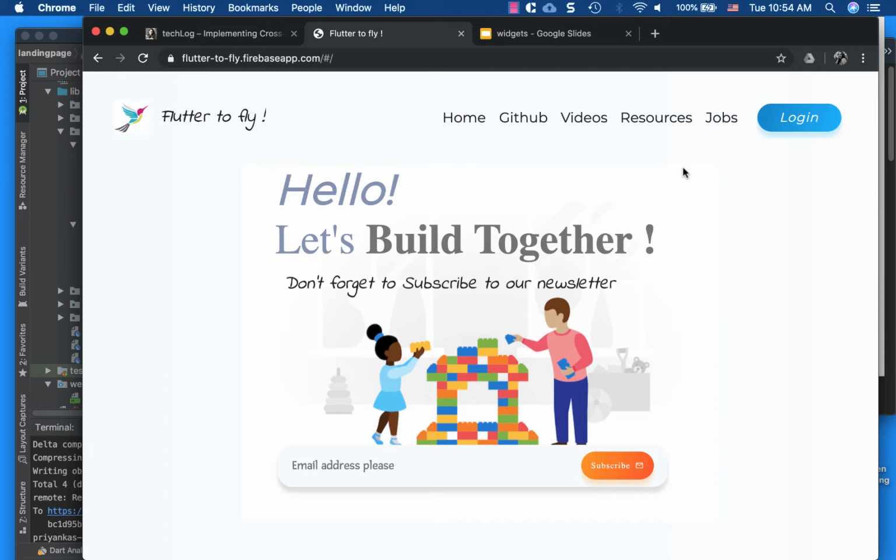All right, so this is my web app. Right now it's available at flutter-to-fly.firebase.app.com. If you want to give it a try, here it is. It's a demo app that I use to demonstrate different functionalities and features for Flutter web and Flutter native as well. It's like my home page.